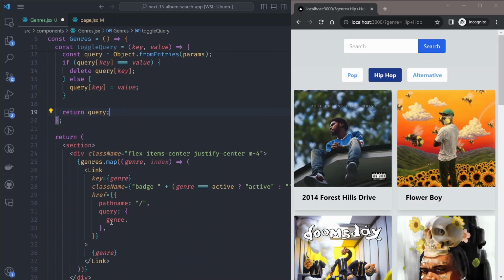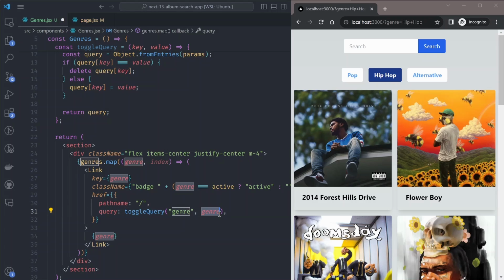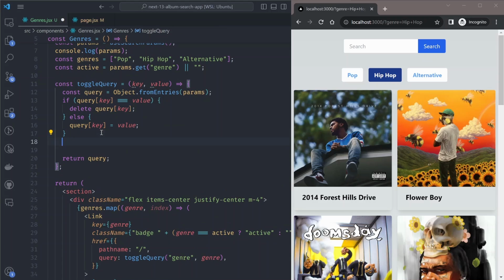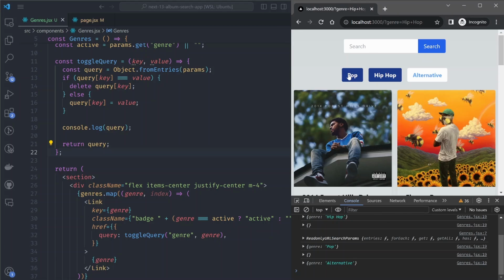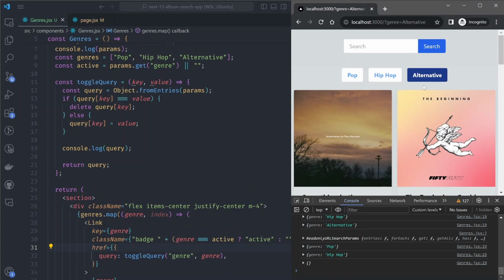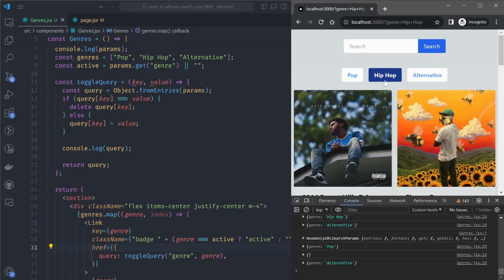So instead of setting the query here manually, let's call our toggleQuery function. The key is the genre, and then the value is the actual value of the genre. We can also log the value of query here just to see how it changes. We should still be able to click around the categories and they will all change. But when we try to toggle off, for example, it looks like it's not working as expected. Toggling off doesn't really work.